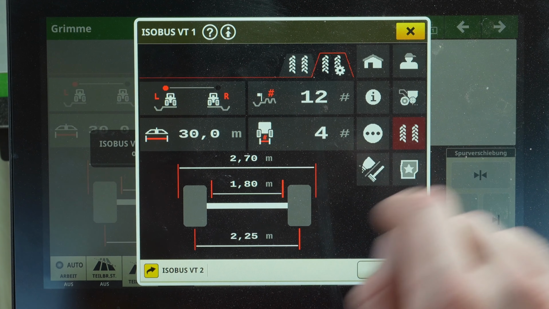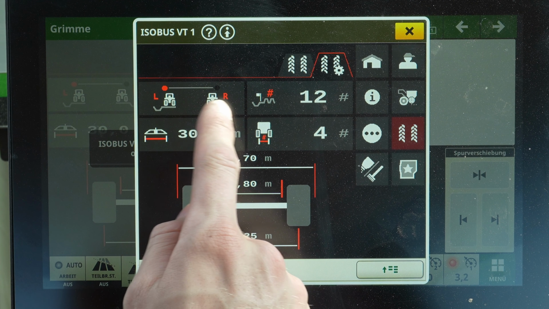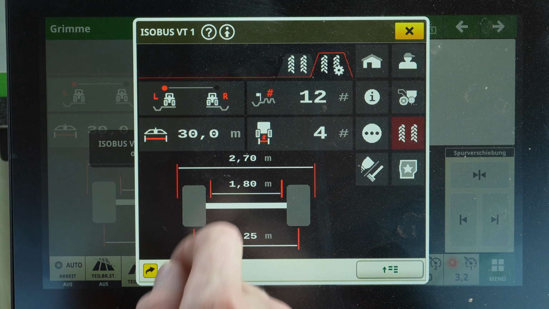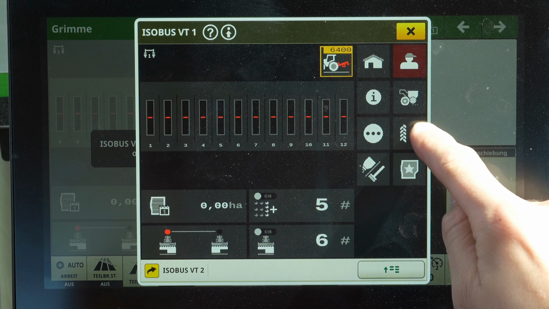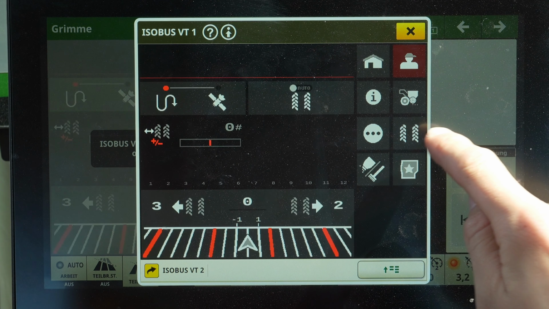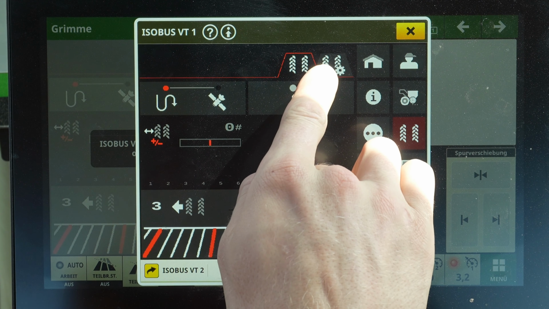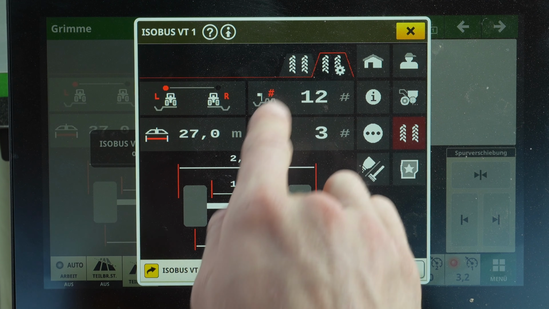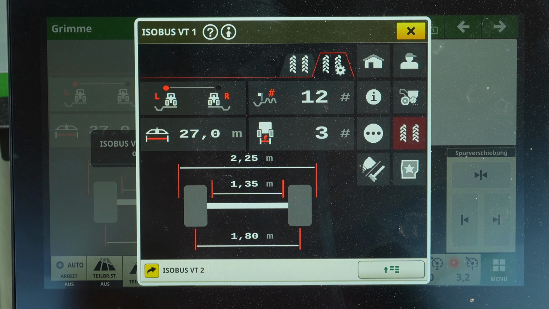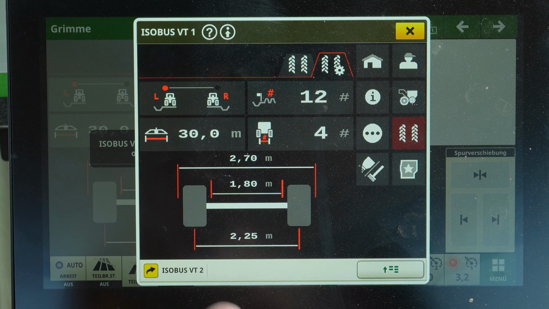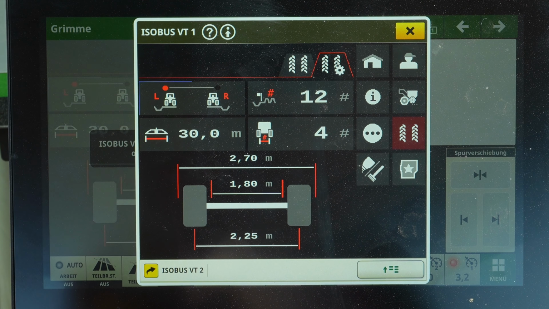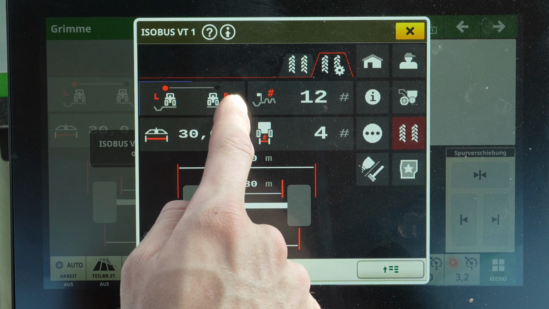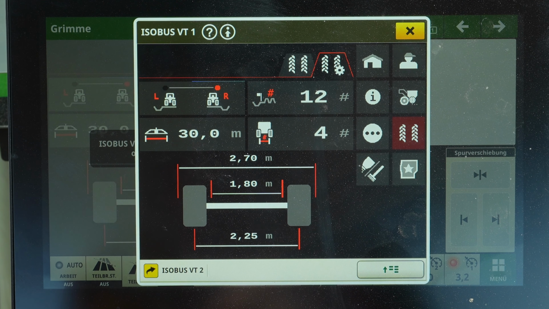In the next step, you set which side of the machine you want to start with at the field edge. To do this, start on the home screen of the operating terminal and switch to the tramline control level. There, select the tramline configuration tab at the top. If the left side of the machine is at the field edge, select the left icon. For the right side, select the right icon if the right side of the machine is at the field edge.